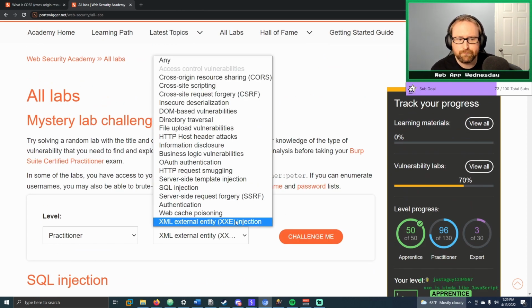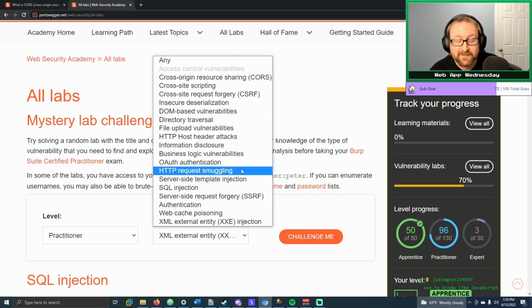Maybe we'll try one more. It's kind of like JavaScript, right? Yeah, true. I'm trying to think of something we can do quickly before I call it a night.